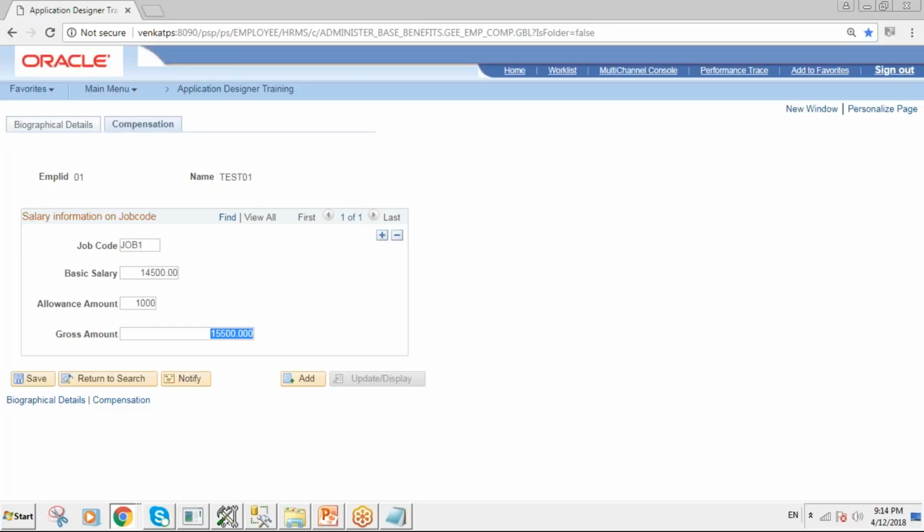Venkat, I have written some code in the field edit. I have not made it interactive. What will happen? It will fire, but not at the time of tab out. It will fire at the time of save.